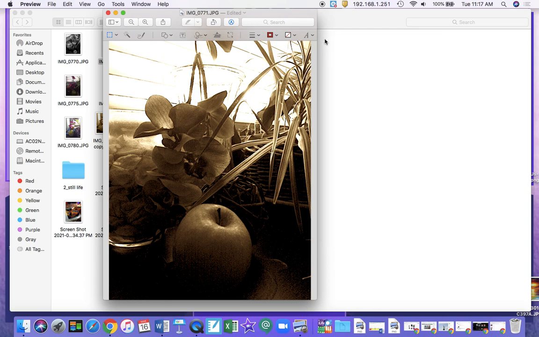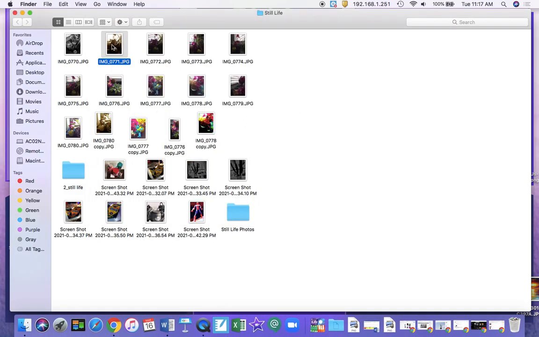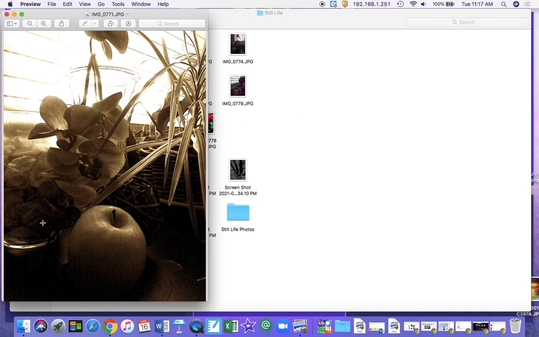I'm going to X out of this, and now I have my edited photo. I can file, save, and now it's saved my edits. So when I go back to my photo, it has the edited image.